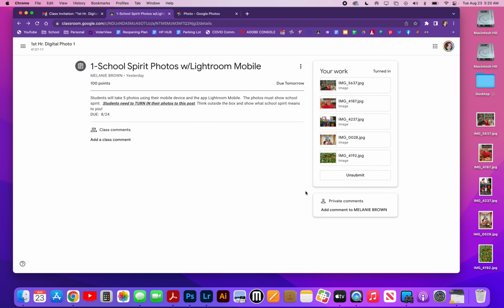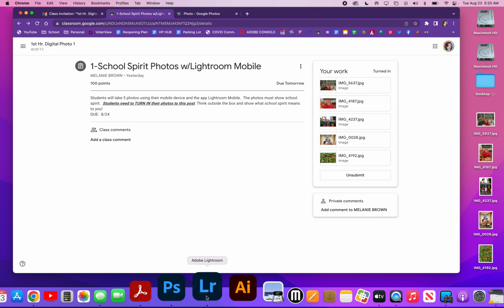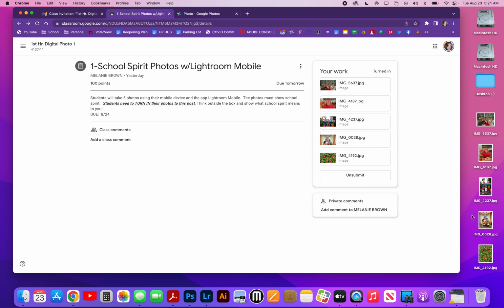That's how you add photos from your mobile app on your phone in Lightroom to now syncing on Lightroom on the computer, exporting them to the desktop and uploading them to Google Classroom to turn them in for a grade. You need to follow all these steps to make sure that you get that done.